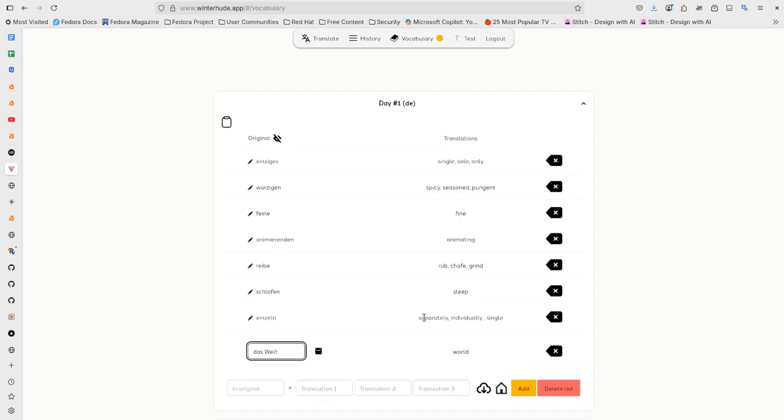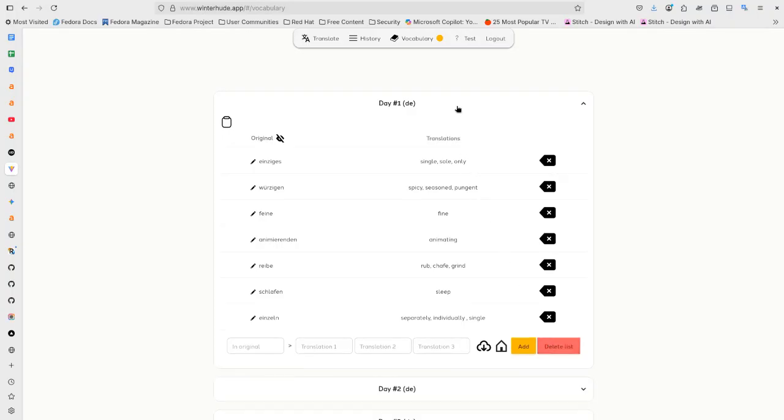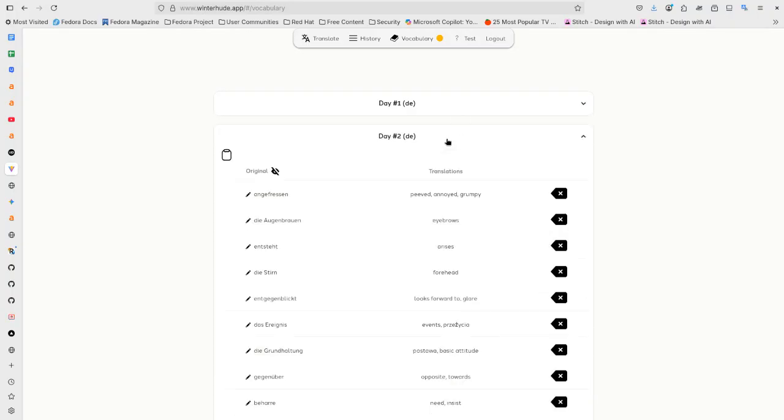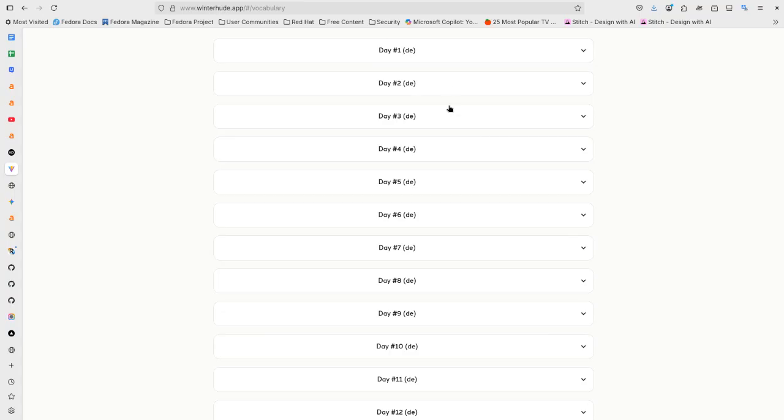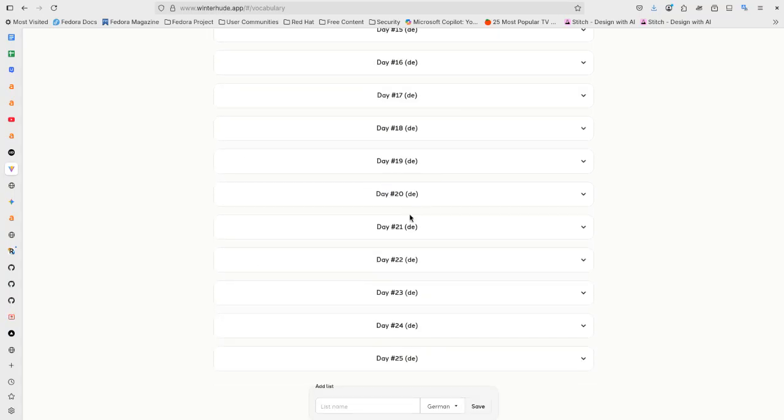So you can edit the entered word, and if you don't need it, you press this button and it will go away. So you can organize your vocabulary in lists and learn each separate list each time. You can add a new list, and if you add a new list, then one cool feature is available.